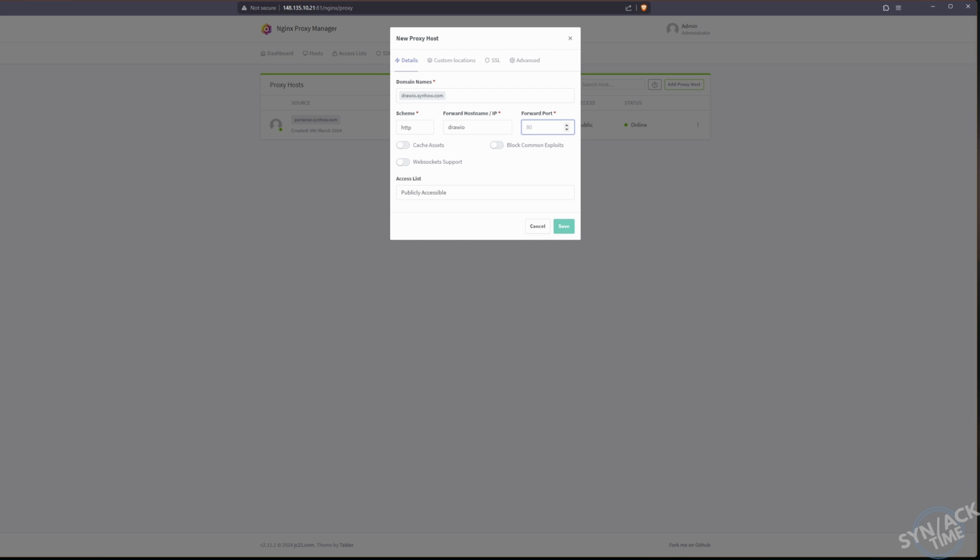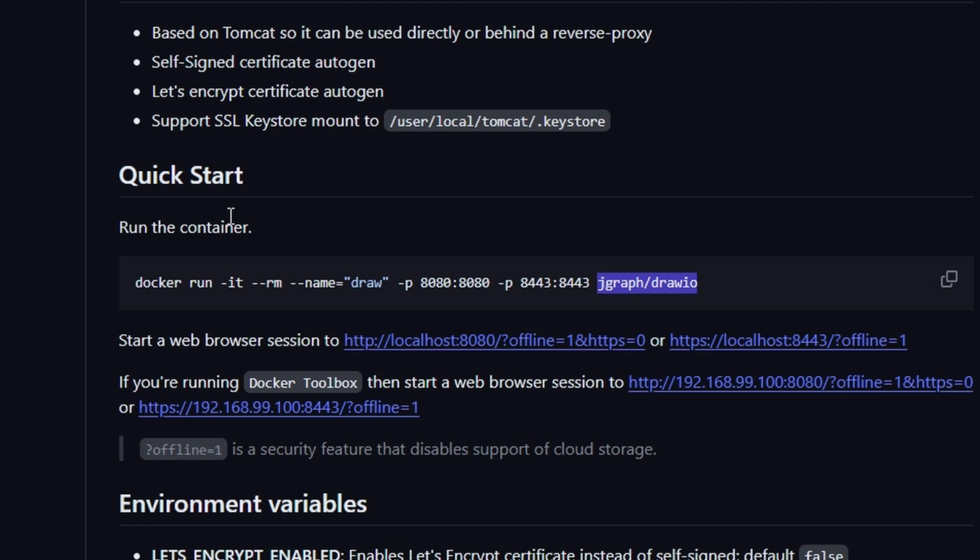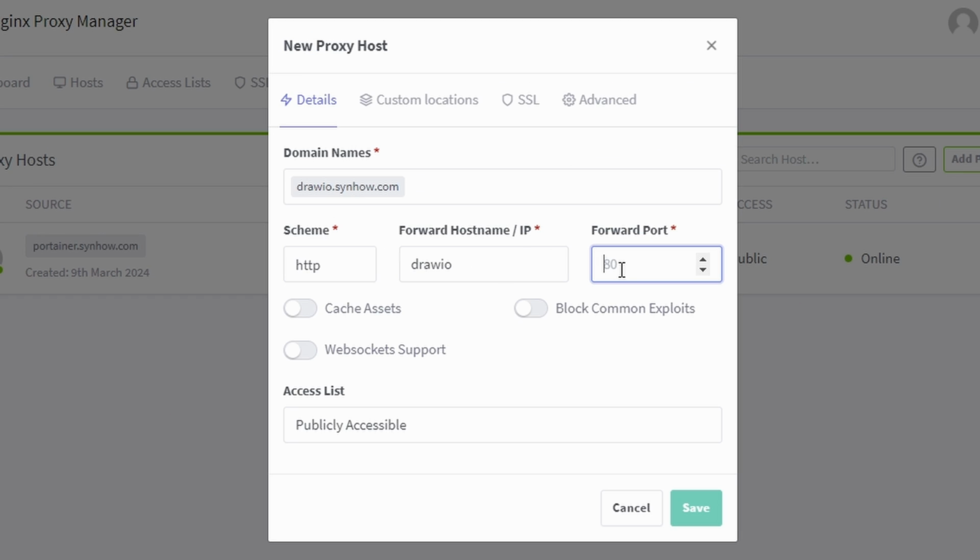And if we go back to our GitHub, we can check out those ports. Looks like 8443, it's probably encrypted, or 8080. I'm going to go with 8080 because I don't need to encrypt something. It's already going to be encrypted by Nginx Proxy Manager. So I'm going to type in 8080. I'm going to do my usual block common exploits, enable WebSocket support, and I'm going to hit save.